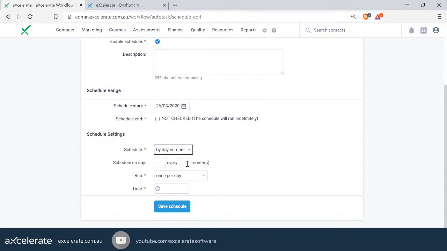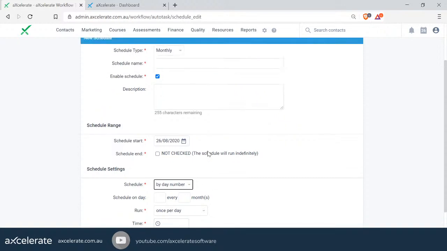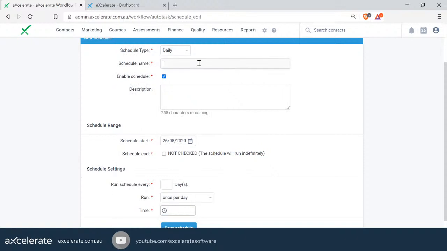You can even go by the day number as well if you care more about the date. Okay, so for this specific example, we're going to look at a daily schedule. And the first thing we're going to do is to specify a schedule name. It is a good practice to make this as specific as possible, so we want to state the occurrence as well as the time. So we're going to say daily at 8 a.m. The description is optional, so you can choose to put a quick description if you want.